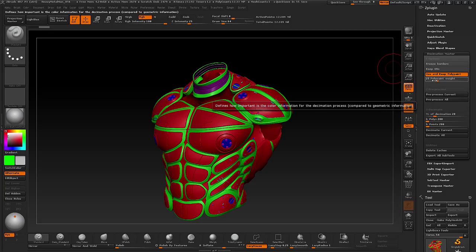So you've got this slider for polypaint weight, so it's going to look at the polypaint and try to reduce the polygon count and take the amount of polys that are colored into consideration for that. So I'm just going to leave it exactly where it is for this. For this tool to work, you're going to have to click this pre-process current, and then it's going to go through a computation process, right? So you can see at the top it's going to tell you pre-computing current tool. It's going to generate a file for it, and when that's done, you can go ahead and say percentage of decimation, and then you can drop down the poly count for that, and then click this decimate current.